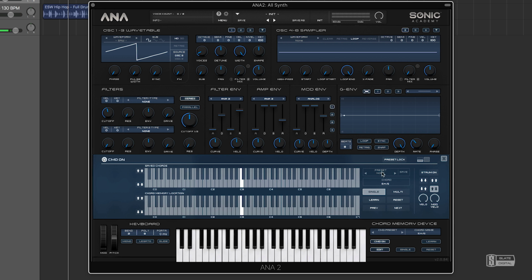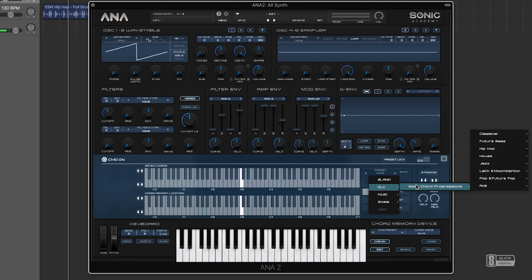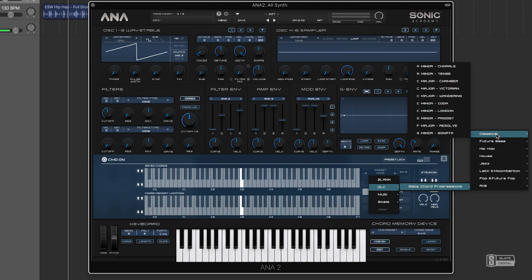And then what you want to do is go and check out the presets that we've created. So you hover to DLC, go over to Slate Chord Progressions, and you'll see all these different genres with tons of CMD presets in it. And we've organized each of the genres by key. Now you can quickly change the key if you need to transpose a chord progression or a melody to fit your idea or track. That's not hard to do at all, and I'll show you how to do that in a second.